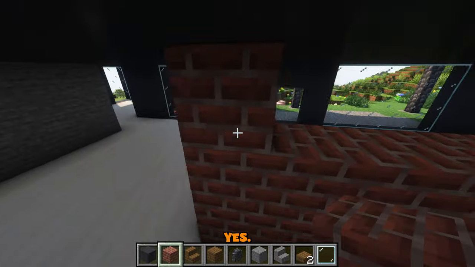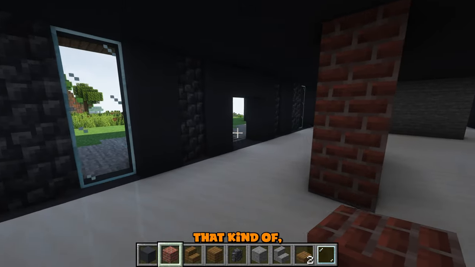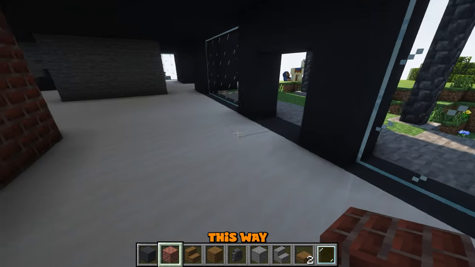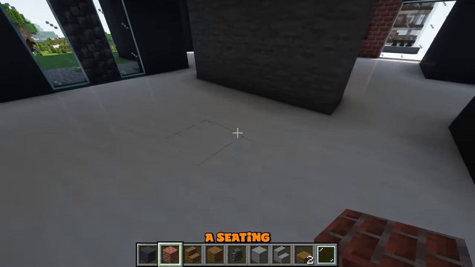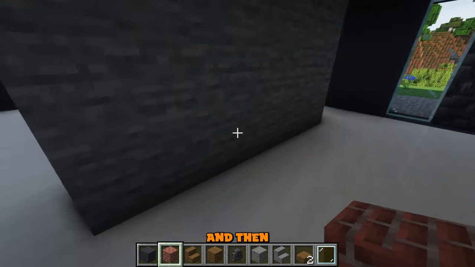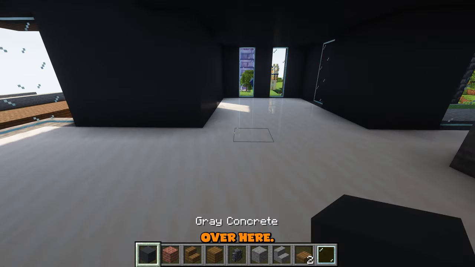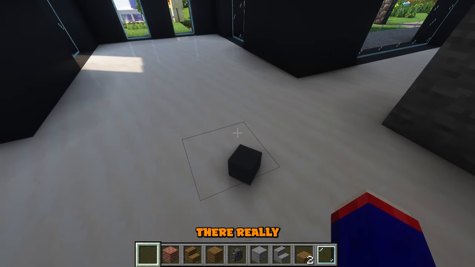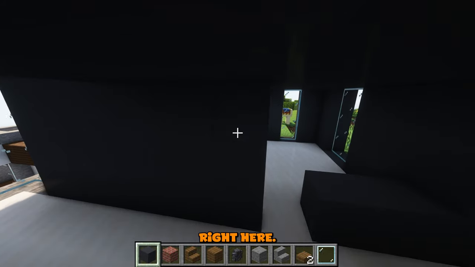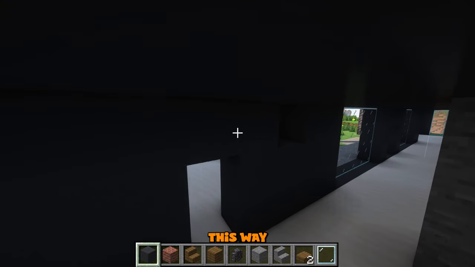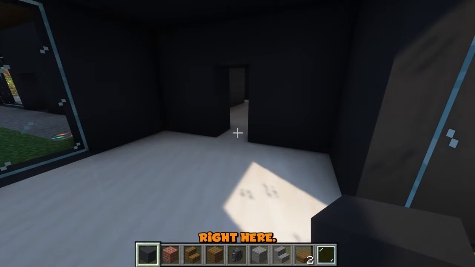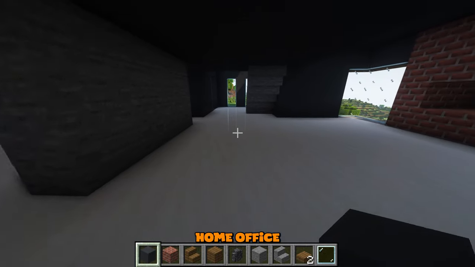Is that three? Yes. A divider right here that breaks up this little area, but also doesn't completely split the room. This way I can have a seating area here, a hallway of sorts here, and then another seating area right here. Over here, there really doesn't need to be much of a divider, but I do want to have an office right here. This way, I can add a desk and stuff right here, make it like a little home office and so on and so forth.